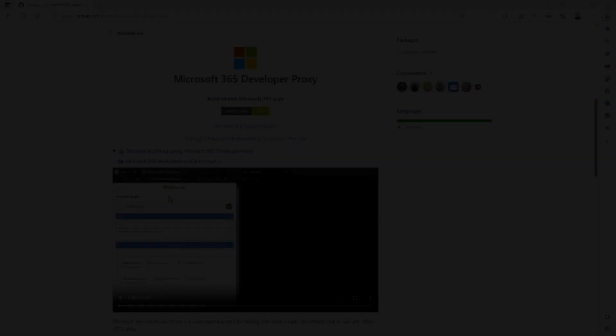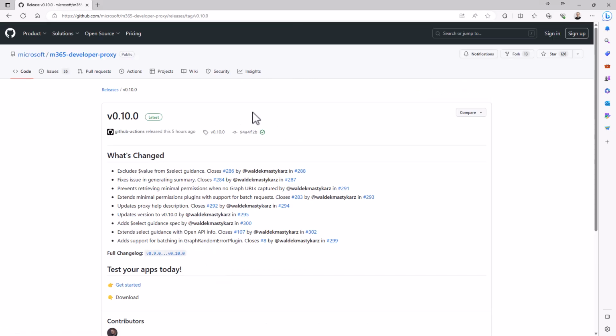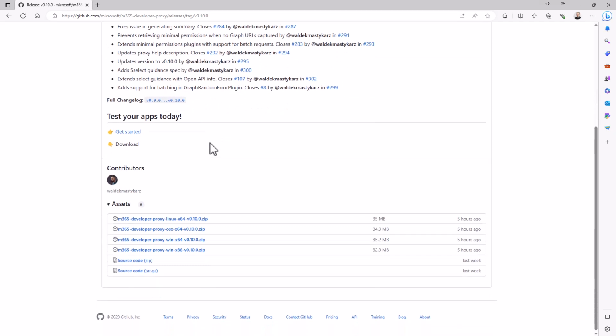So, this is the GitHub repository for the Microsoft 365 Developer Proxy, and from here you can find a nice tutorial about how to use it, as well as you can easily download it. So let's go to github.com/microsoft/m365-developer-proxy and click on download now to get the proxy in order to set up your developer environment. Right now we are at version 0.10, so still a community preview. You can download it for your target system, and as you can see it works on Windows, Linux and macOS.